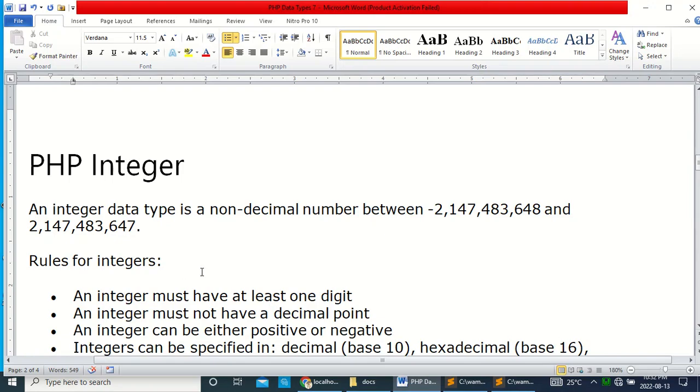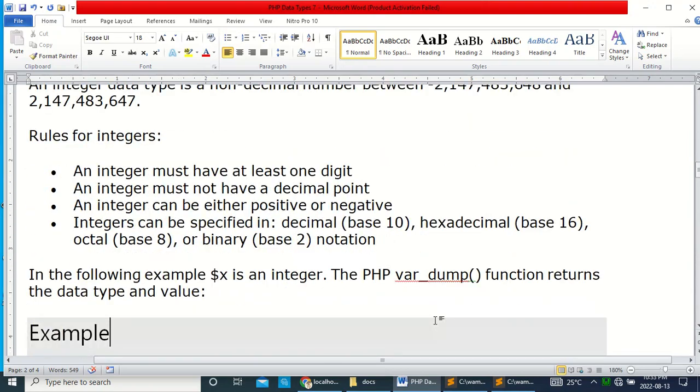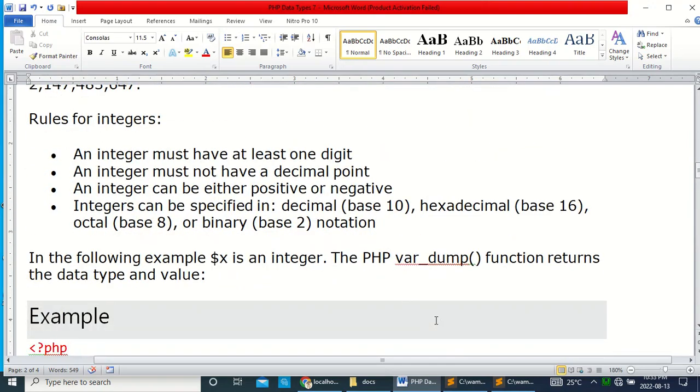Okay, so what are the rules for integers? An integer must have at least one digit, either 0, 1, -1, -2. Then the second rule is an integer must not have a decimal point. Okay, an integer can either be positive or negative.